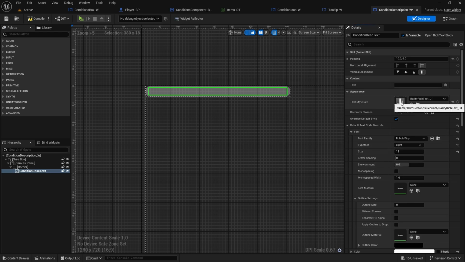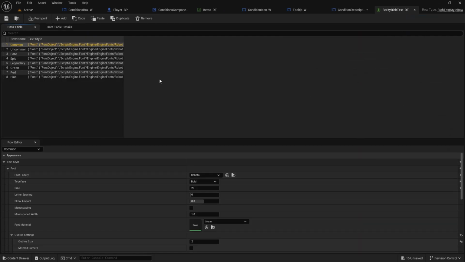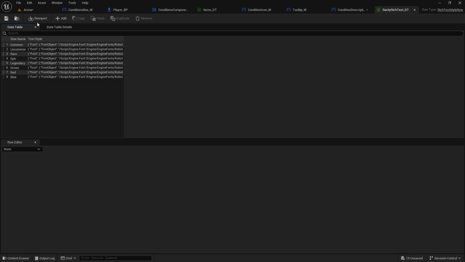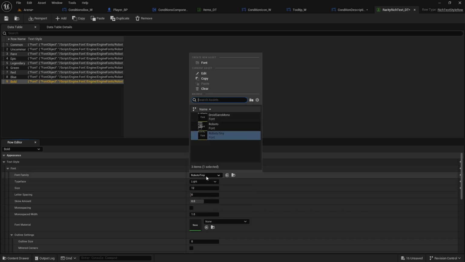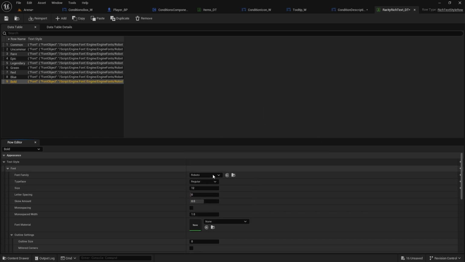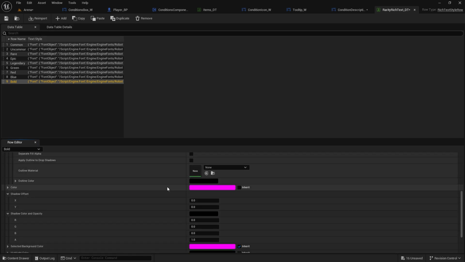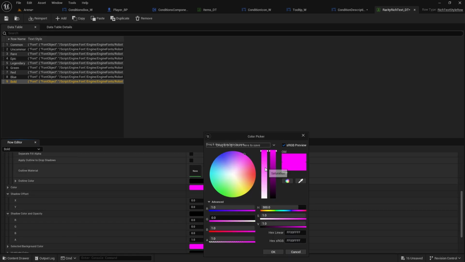We can copy it, open the data rich table, rarity rich table, and then in here we will add new row. This one we can just call bold. We'll paste this font, so right click and paste, and now I'm just going to change it to Roboto and bold. Okay, color we need to change as well to white.